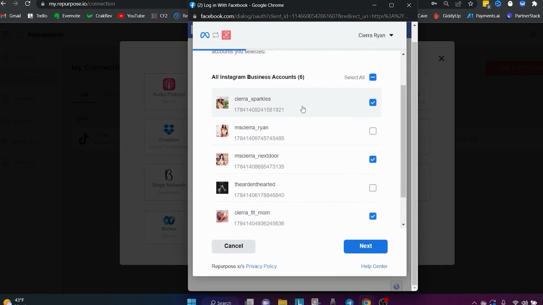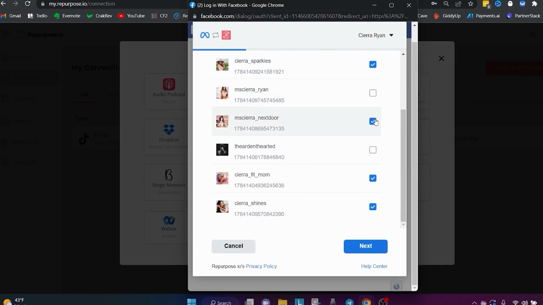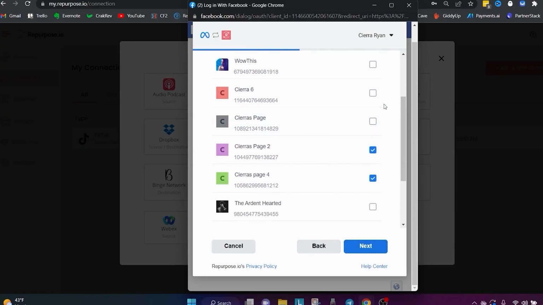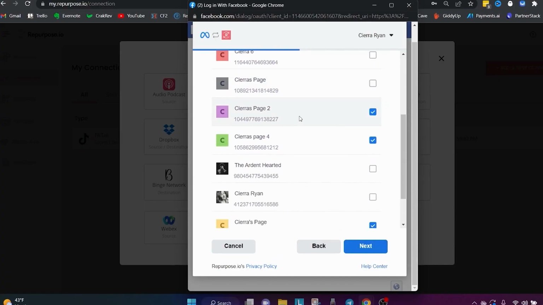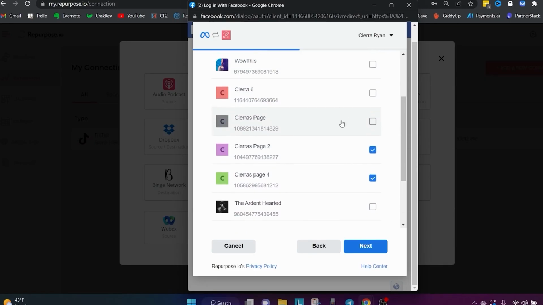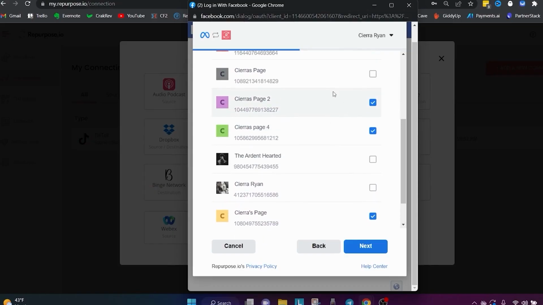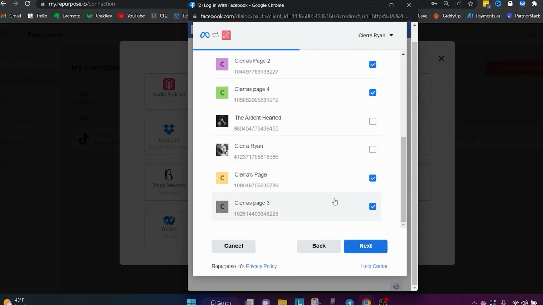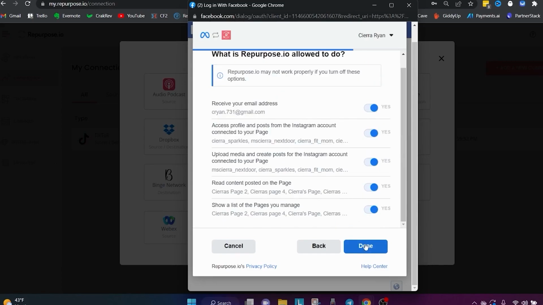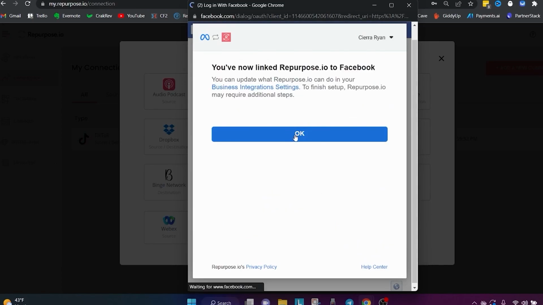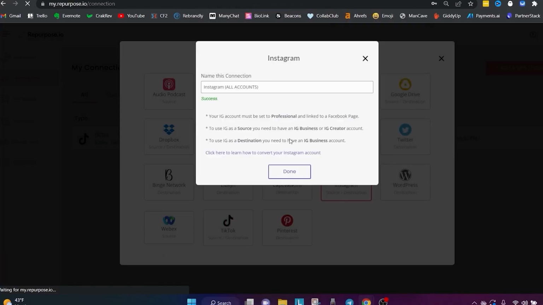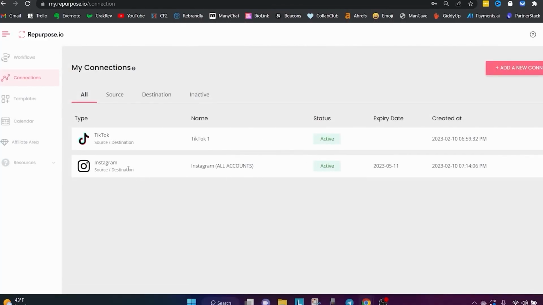All right, so these are all the accounts, and I want to make sure that all the accounts are selected right here. Okay, so I've got 1, 2, 3, 4 selected. I'm going to go next, and you want to do the same thing with the actual Facebook business pages. Again, you don't have to do anything at all with the Facebook business pages. They just have to exist, and they have to be selected in here in order for the automation to work. So I've got 1, 2, 3, 4 selected right there. I'm going to hit next, and then done, and that is it. So now I've got all of the Instagram accounts connected through this one Instagram connection.